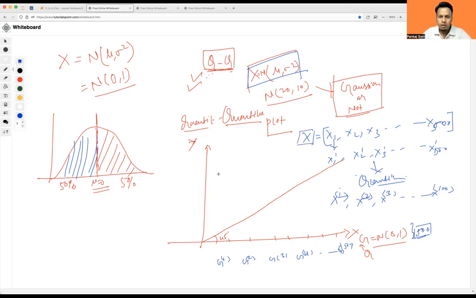Now you just go ahead and plot them. So let's say this is your X1, this is your X2, this is your X3, and so on. You have a total of X100 quantiles. Here also we have all X100. This is X100, G100. Quantile can be from 1 to 100.